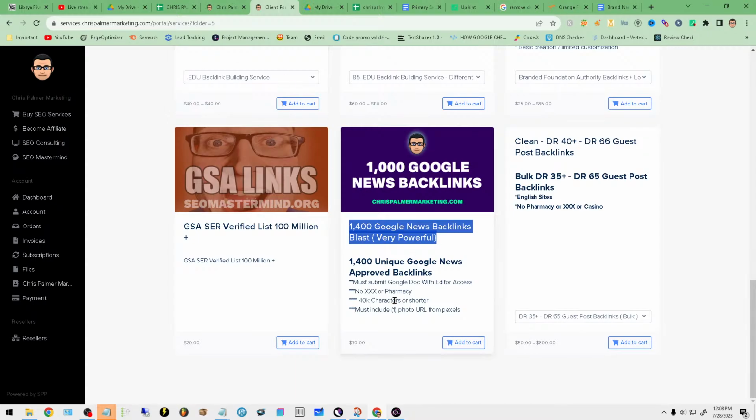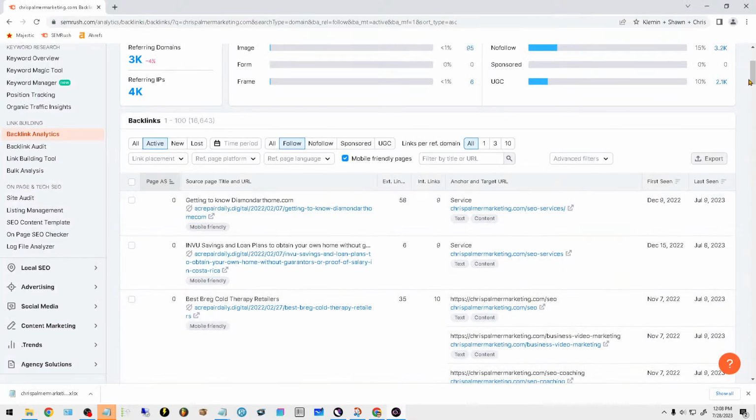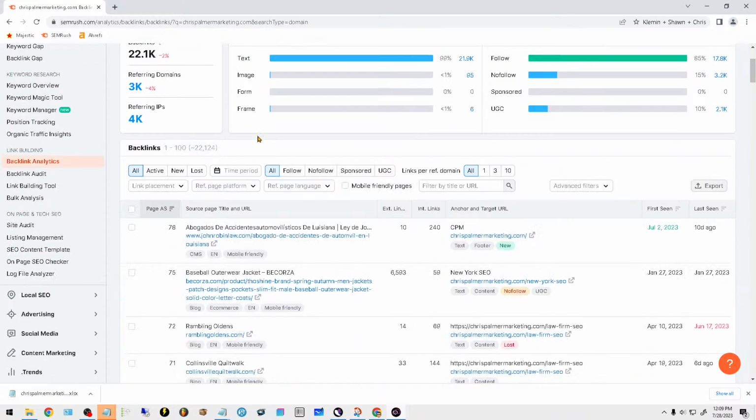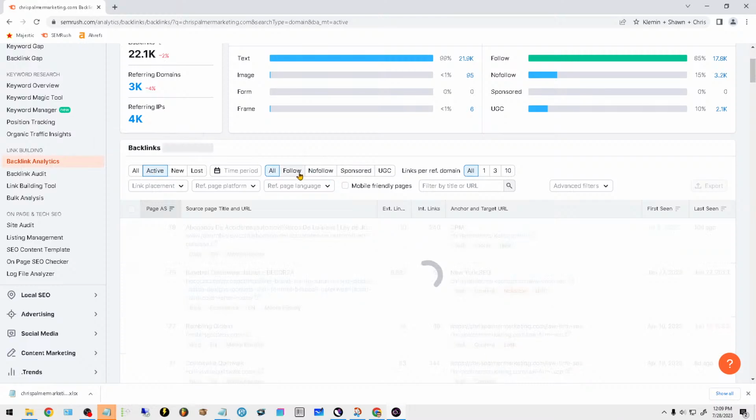So just as a brief recap, here's the process. First and foremost, we want to start at SEMrush and put in the domain in question. The very next step inside of SEMrush is we're going to go to Backlink Analytics, and then we want to click on Backlinks. The next step is we want to look for active, follow, and mobile friendly.